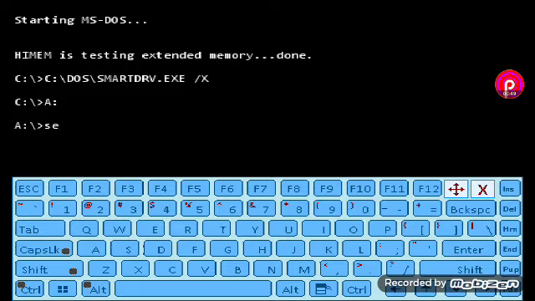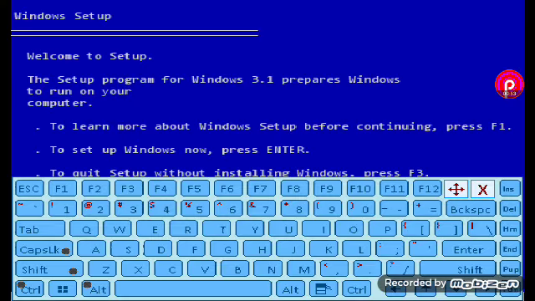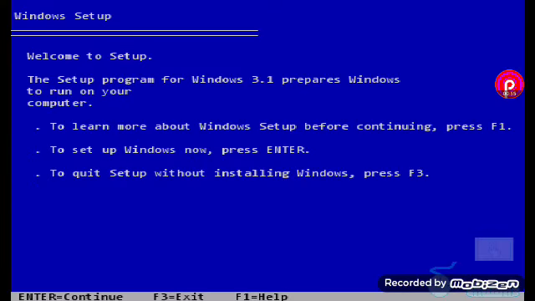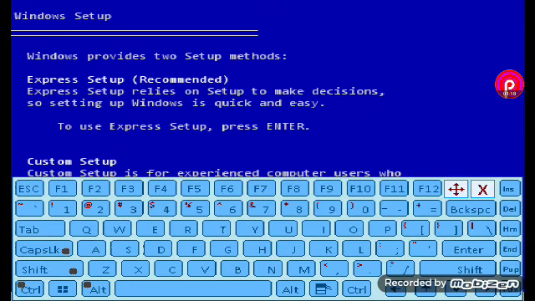And next we go to setup. Let's go. Welcome to Setup. The Setup program of Windows 3.1 prepares Windows to run on your computer. To learn about Windows Setup before continuing, press F1. To set up Windows now, press Enter. To quit Setup without installing Windows, press F3. Enter.